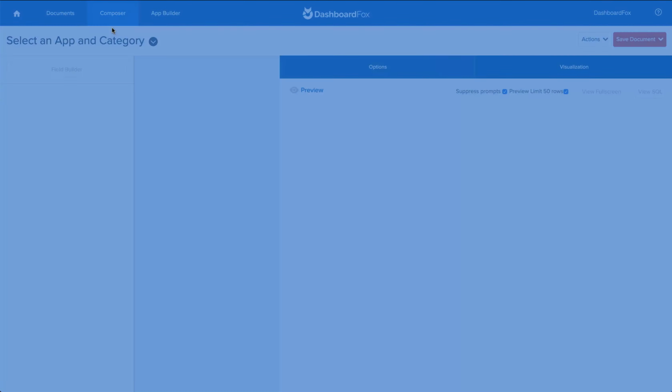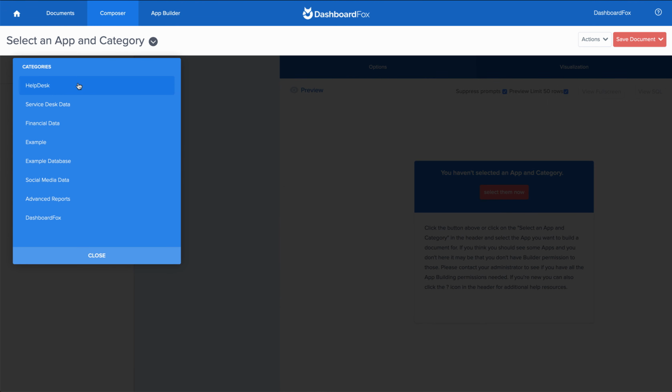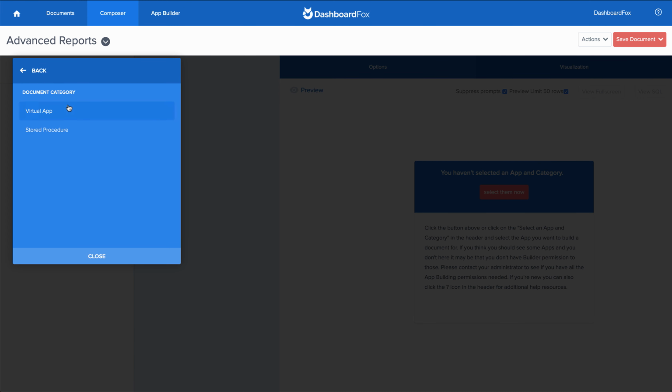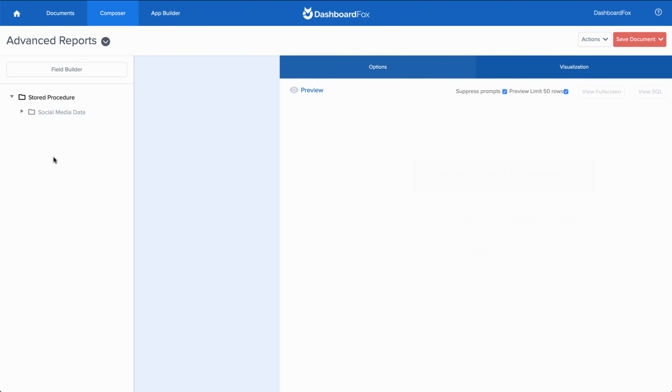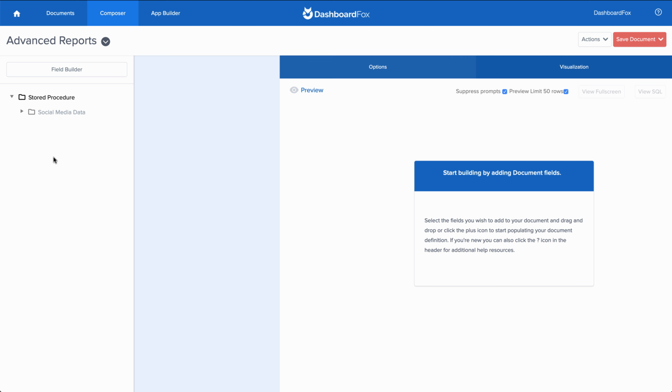So I'm going to go to the Composer, and you'll see that I have advanced reports listed as an app. That's one way to know if you have that activated or not. When I click on that, you'll see I now have two options: stored procedure and virtual app. We're going to pick stored procedure, and what we're going to see in our list here would be all of the databases that we have access to which have stored procedures. You'll see this is the app that we just registered and I activated stored procedures. If we had others, they would list as folders as well.